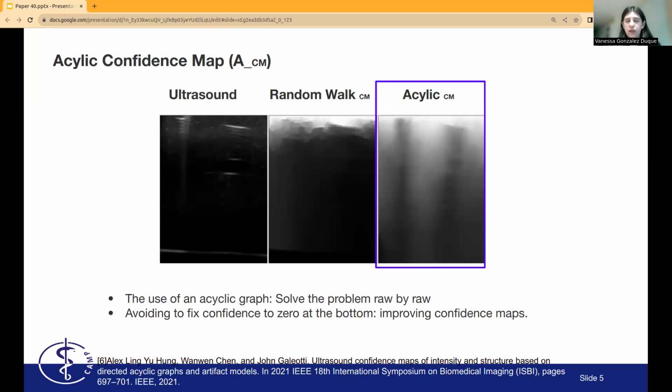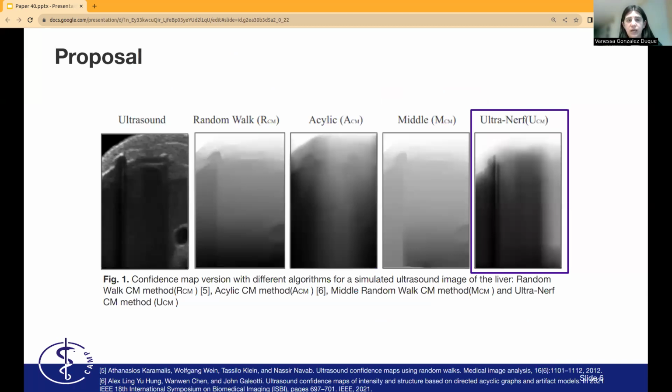In 2021, another team proposed the use of an acyclic graph to solve this problem. They solve it row by row, avoiding fixing the confidence to 0 at the bottom, improving confidence maps. We now propose the UltraNerf confidence map.